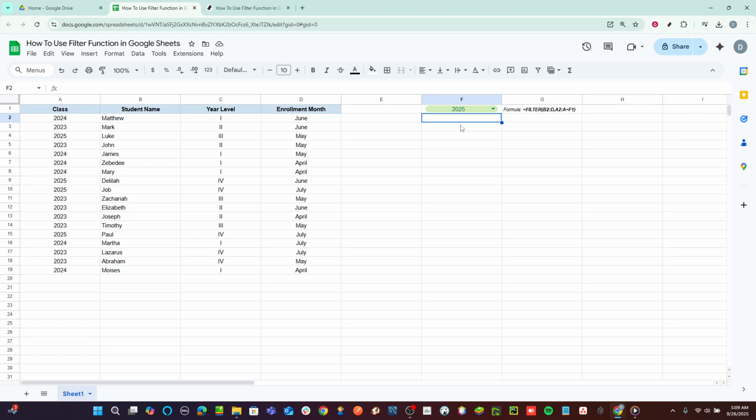Once you've selected cell F2, it's time to type in the formula. You'll write =FILTER(B2:D, A2:A=F1), that is, equals filter, open parenthesis, B2 colon D, comma, A2 colon A equals F1, close parenthesis.